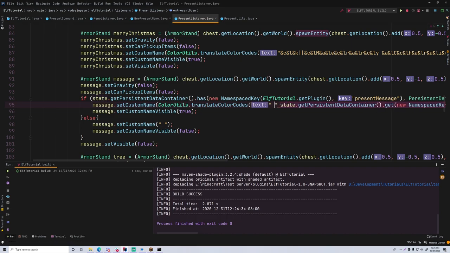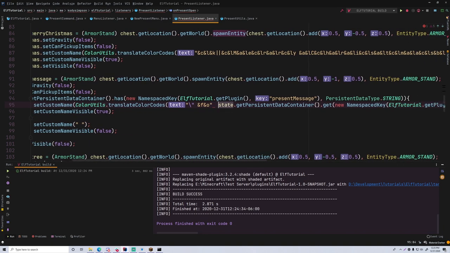So we're going to have some quotes around it. Since it's a message, we're going to have quotes around it. So escape, quote, and then space, and then &o to make it italicized. And so that's going to italicize it.